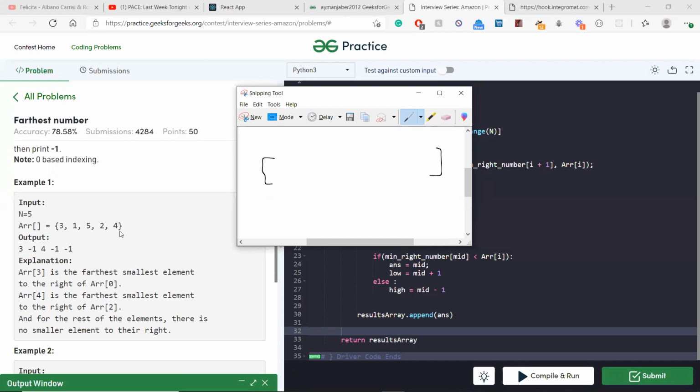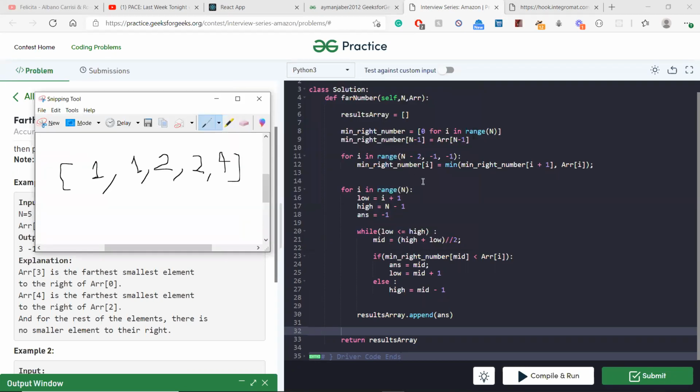Right? So we're going to start at 4. 4 is going to be the smallest number because there's no number to its right. 2 is going to be the smallest number. And then 5 has 2 to its right and has 4, so the smallest number until now is 2. And then it's going to be 1, and then it's going to be 1 for the 3. So this is the idea of it, to get the smallest number to the right, this is the idea of the min right number.